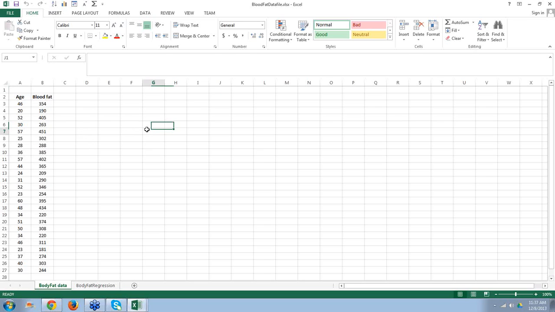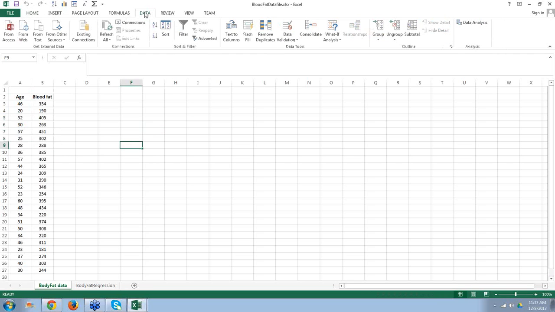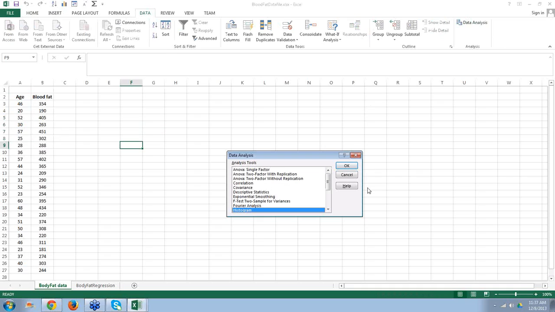Of importance, when we have two quantitative variables, for the correlation, it doesn't matter which one is called the explanatory and which one is called the dependent variable. But for the regression, it matters. So quickly, I'm going to select the data to first obtain the correlation.